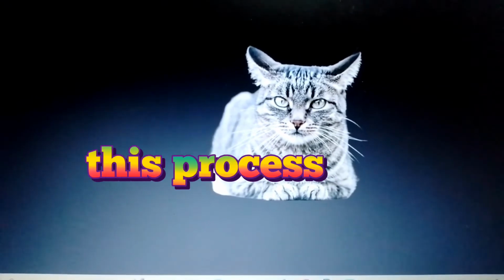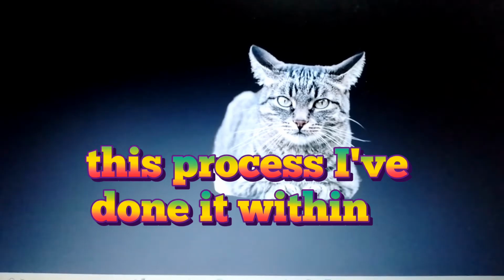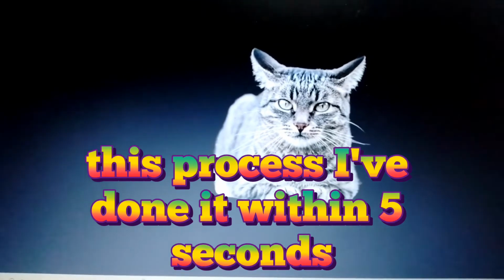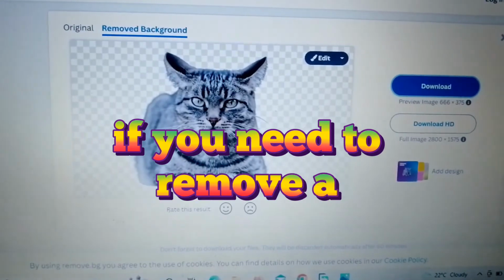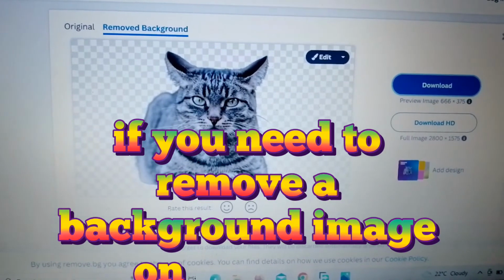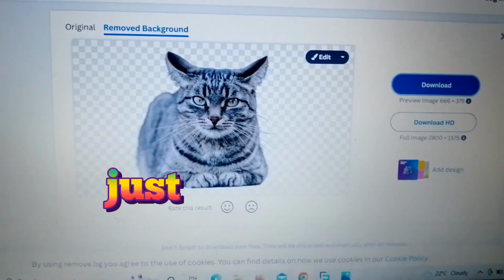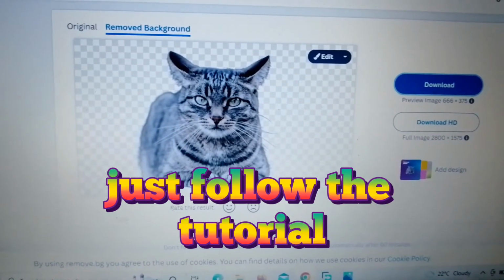This process, I've done it within 5 seconds. So therefore, if you need to remove a background image on a picture, just follow the tutorial.